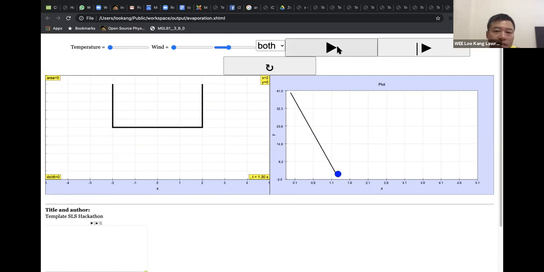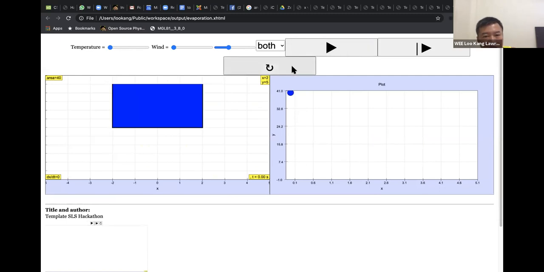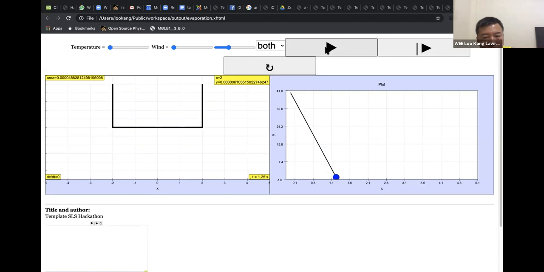Play. Play. The user managed to move. I need to stop the sound. So the user can at most click one more time, then it cannot go down anymore. In other words, what I'm saying is my script is not foolproof. I need to look at the script again. I'm going to look at the script now.